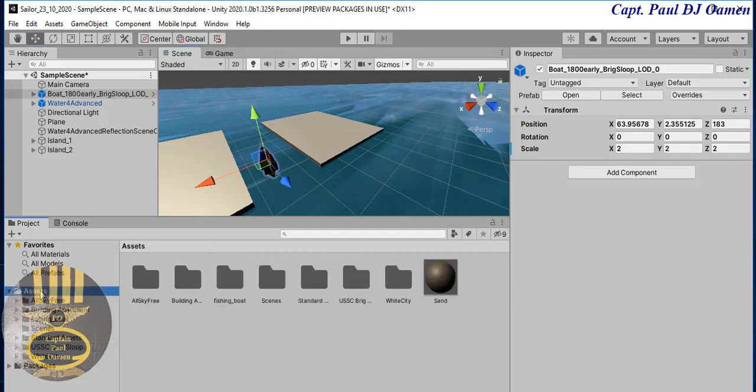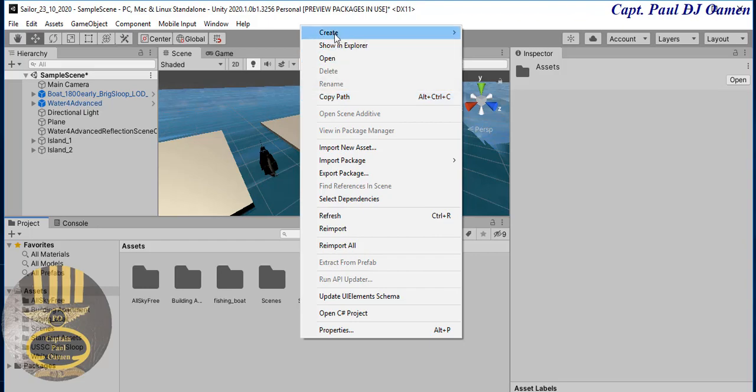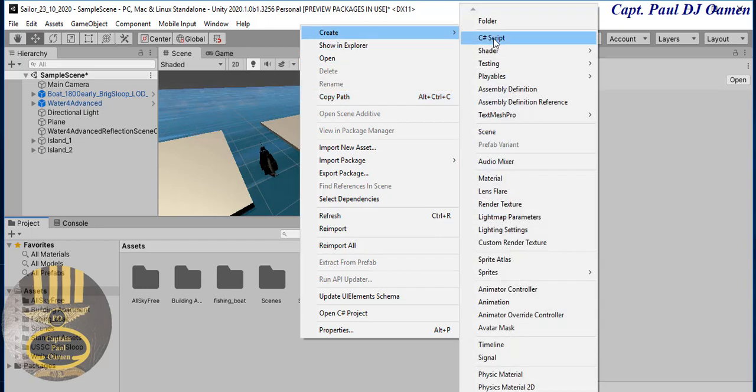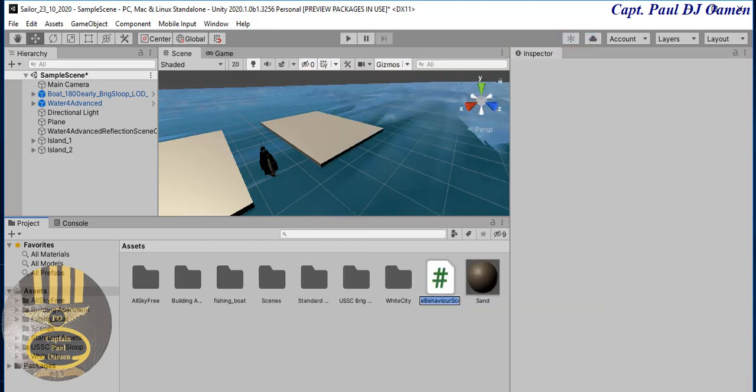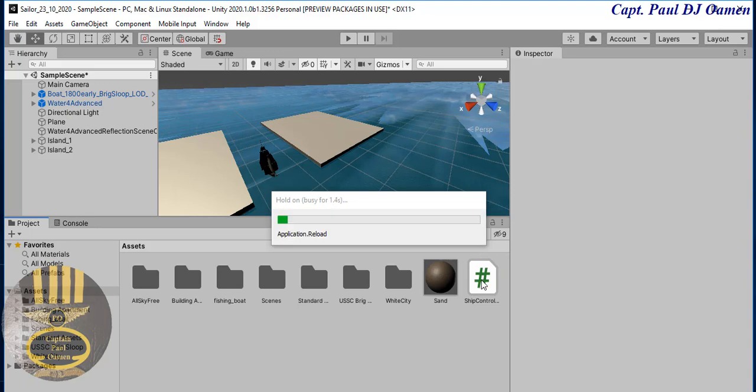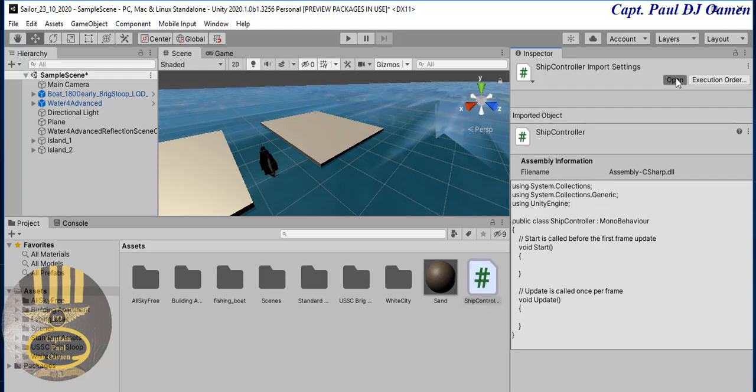I'm now going to go in here inside my asset, right click, and let's select script so that we can drive that ship around. I'll just call it ship controller. There. Select my ship controller. Either you double click on it or you select it and open it up. Let's come in here. Click on open.